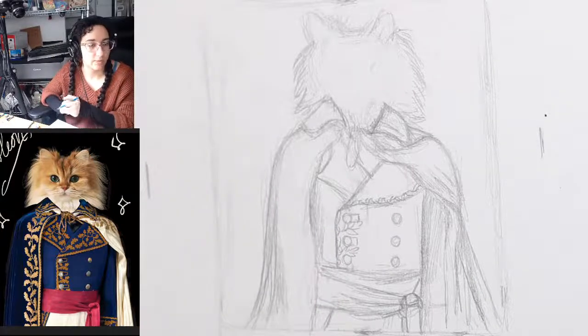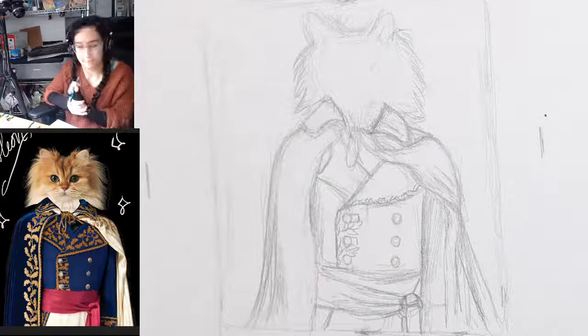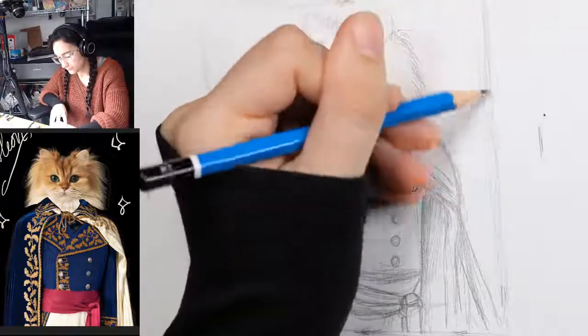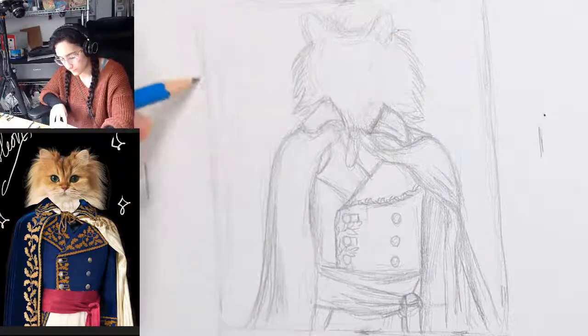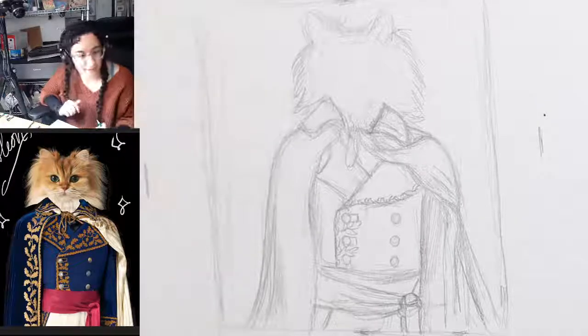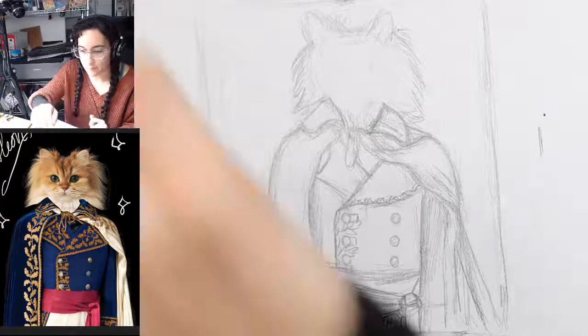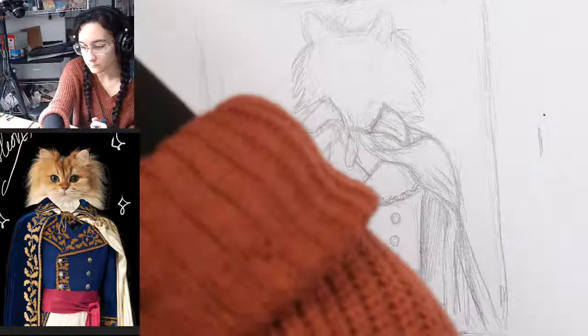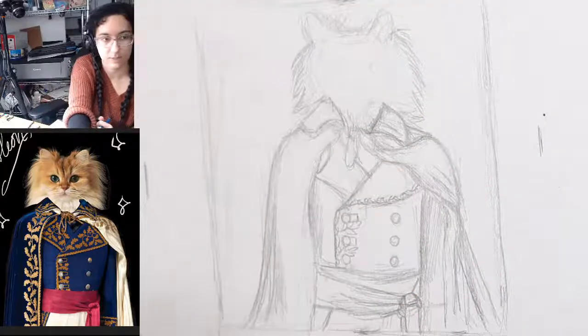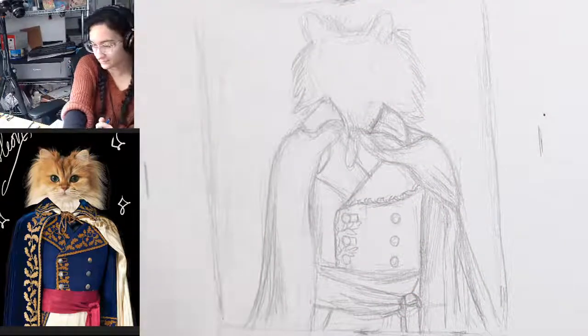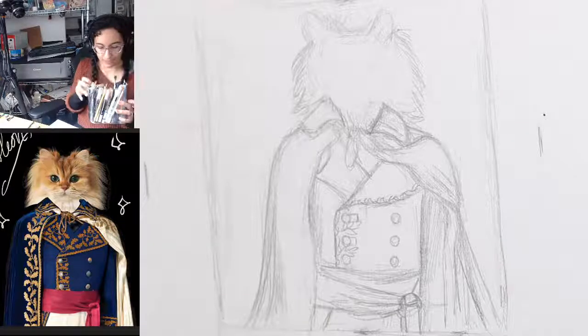So we'll work with what we got for now. And the background will be black, of course. I forgot to bring out the black. Sorry, I just put my entire arm in the shot.